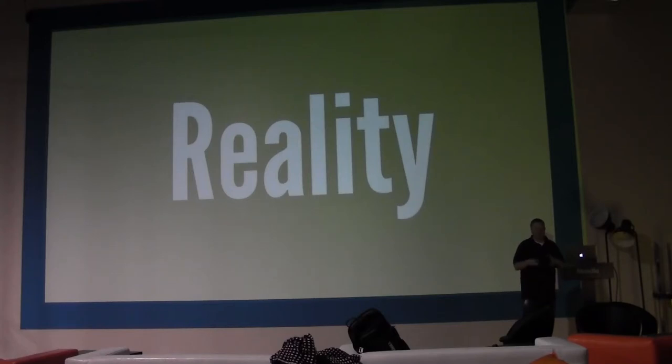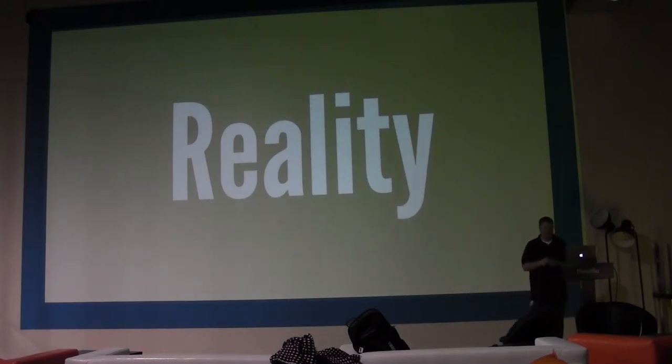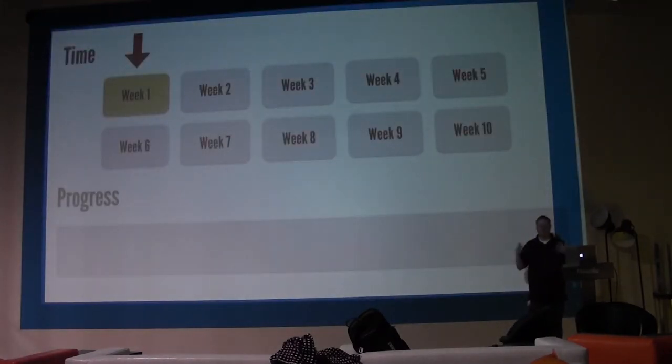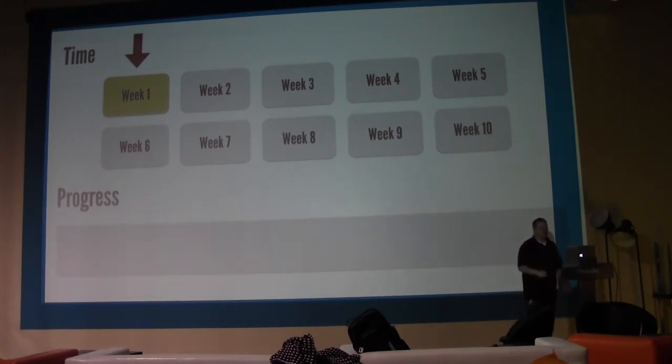And so the first thing I want to talk about is reality. And I think as an industry, we're terrible at being realistic. Like, we are so poor at it. So probably everyone in this room has had some similar ideas: we have a project. We say, this should take about 10 weeks to complete. So we're starting week one. And here we have our progress, we have how long we've gone, and we start that first week.